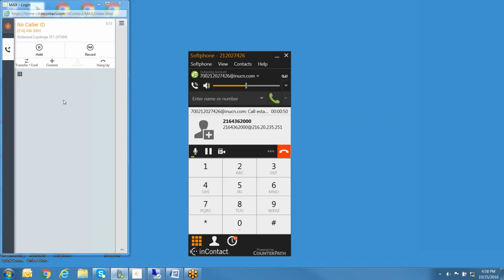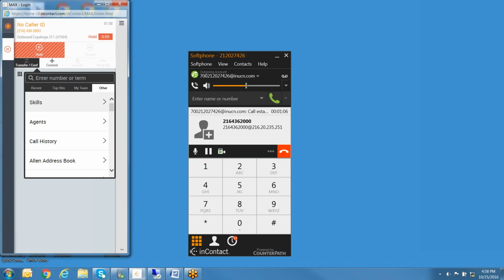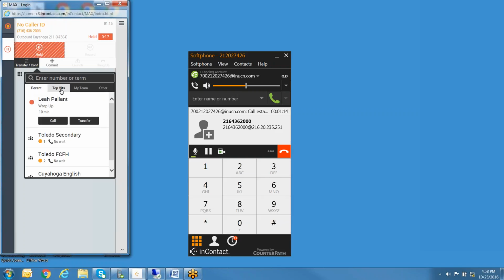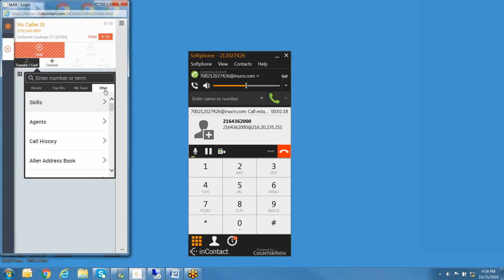If I was going to use the language line on this caller, the first thing I would do is put that call on hold. From here, I would press the Transfer Conference button. After that, I would select the appropriate tab here. You're going to go to Other.